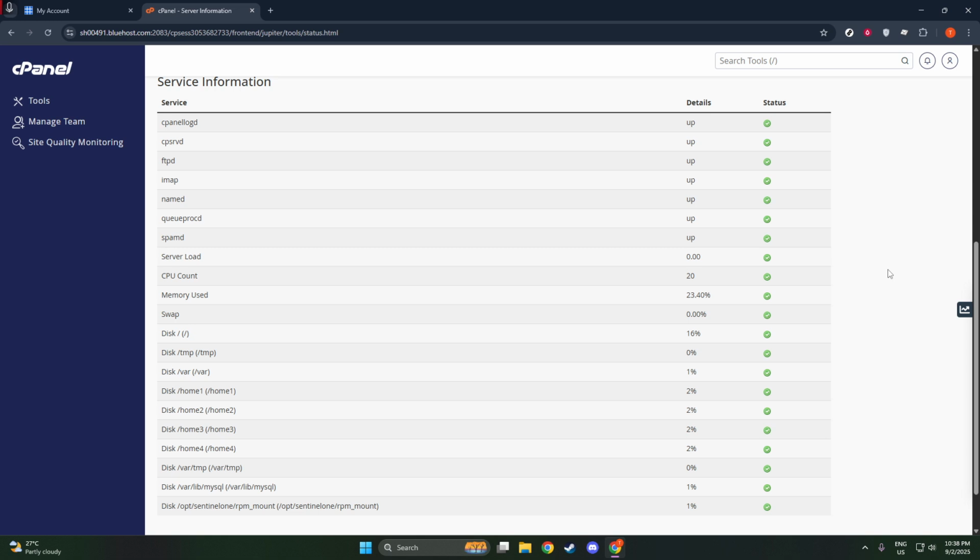And there you have it. A simple yet comprehensive way to monitor CPU usage on Bluehost shared hosting. Regularly checking these metrics ensures your website stays healthy, reliable, and performs at its best.